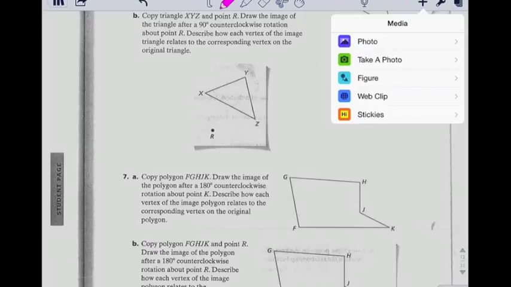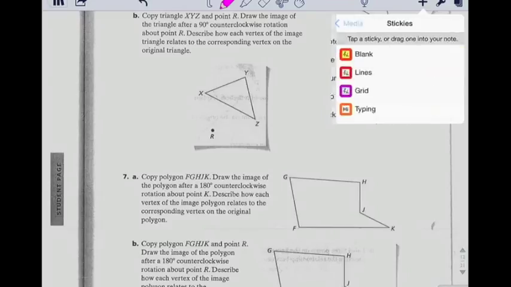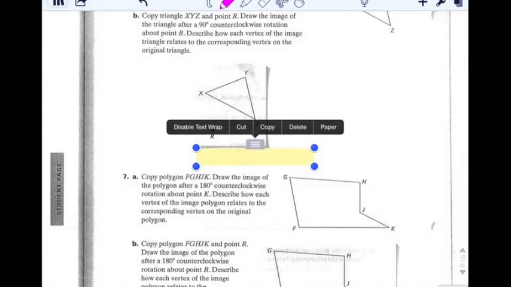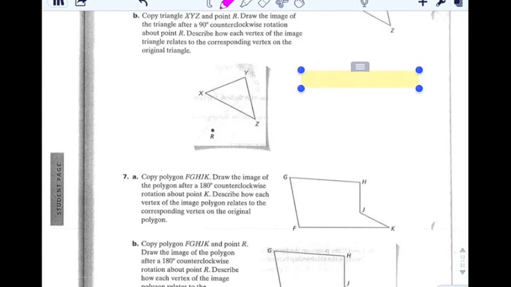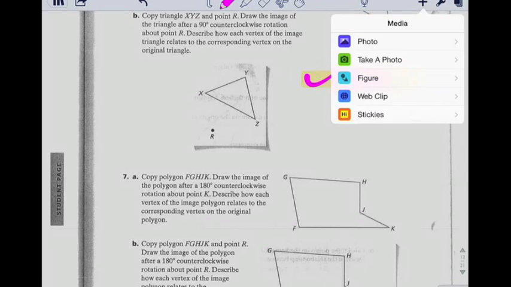I can also take stickies, so if I want to put sticky notes, let's say my teacher gave me some information and I want to write myself a little sticky note, I can go ahead and do that. If I want a blank sticky note, I can put that sticky note wherever I want it, and then I can type right on it. So I can just add a text box on it, or I can write on it if I want, or I can send reminders to myself.